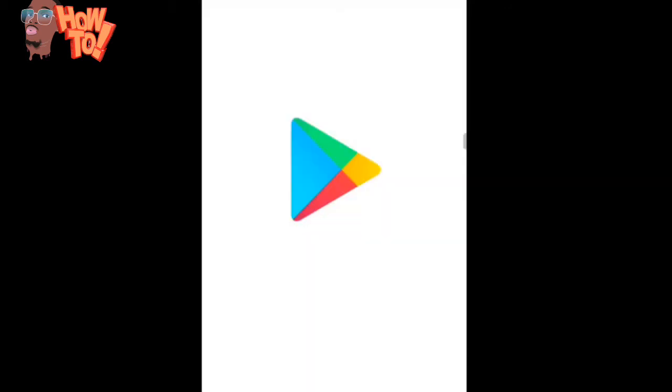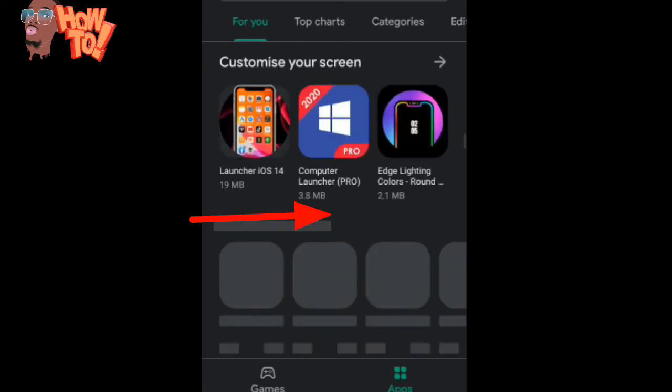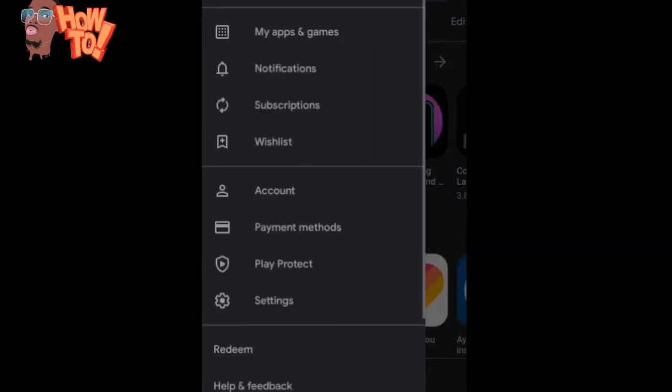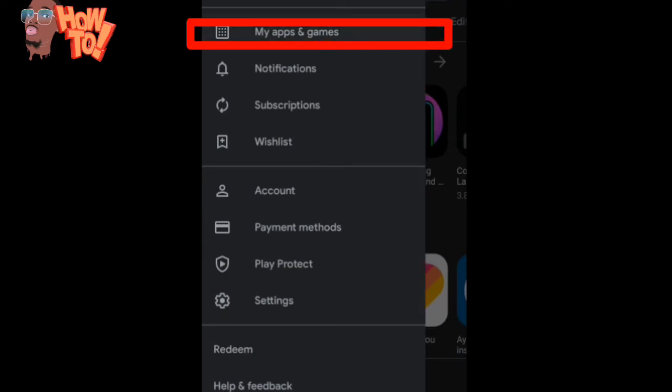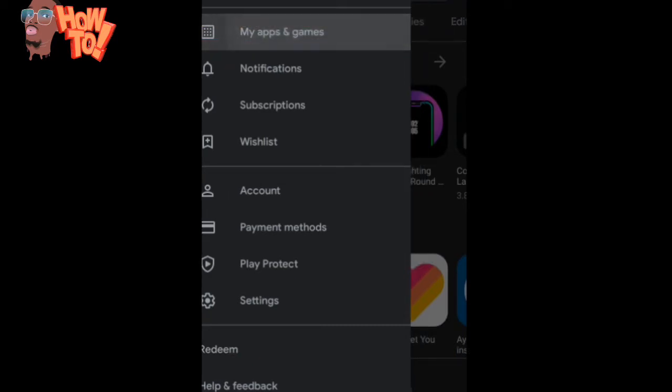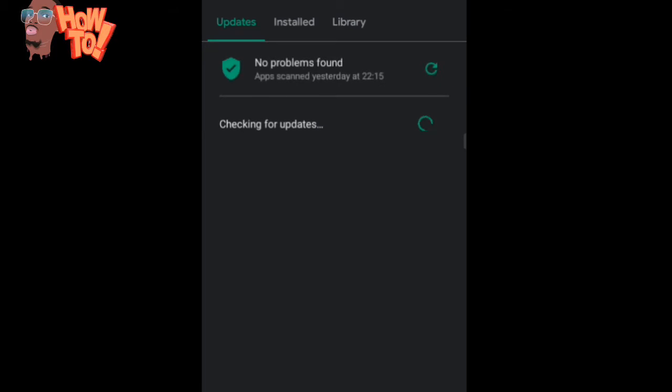So you open your Play Store, then just swipe from your left to your right. Then you can see my apps and games. Select my apps and games, then it will show you updates of apps you have on your phone, or if they are already updated, it will also show you that. So let's wait for the apps to load. It's checking for update. You can see on your screen now.